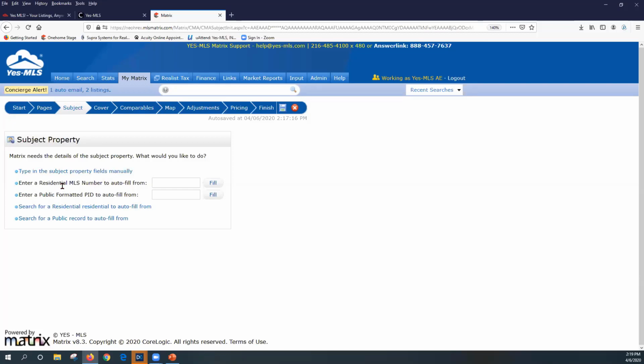You could fill it from an MLS number. So if it was previously listed, we could type that listing number here and fill it in. Or we could get the parcel ID and fill that information in, and it would gather data from the county auditor. You could go search for something in the MLS, or you could go search from public record. I already have both pieces of information. I have an old listing number and I have a parcel ID. I only want to use the listing number. So I grab that listing number and pull it in here and choose Fill.